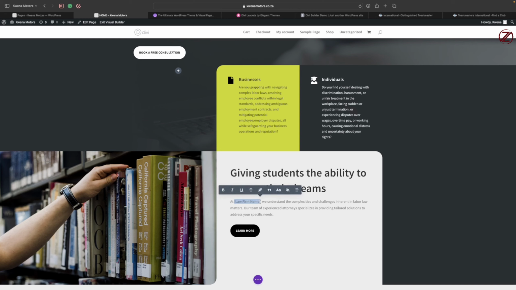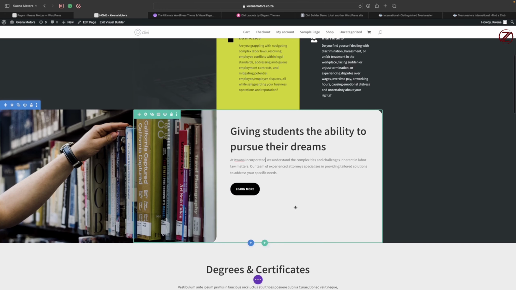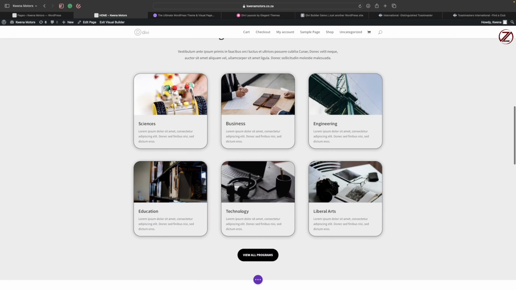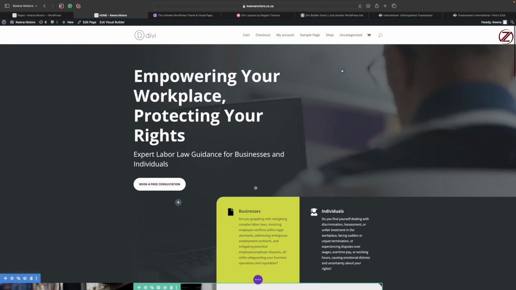Remember we said this is gonna be Gwena Incorporated. Why is it Keenan? Gwena Incorporated. This is a call to action where it says learn more. It's gonna bring it down to here where you can see specialized. So we'll get to that. Gwena Motors.